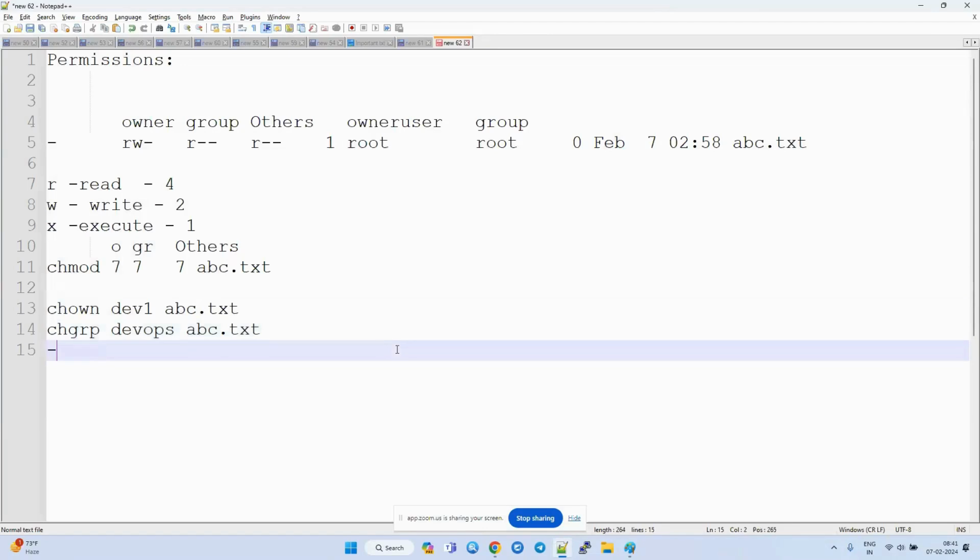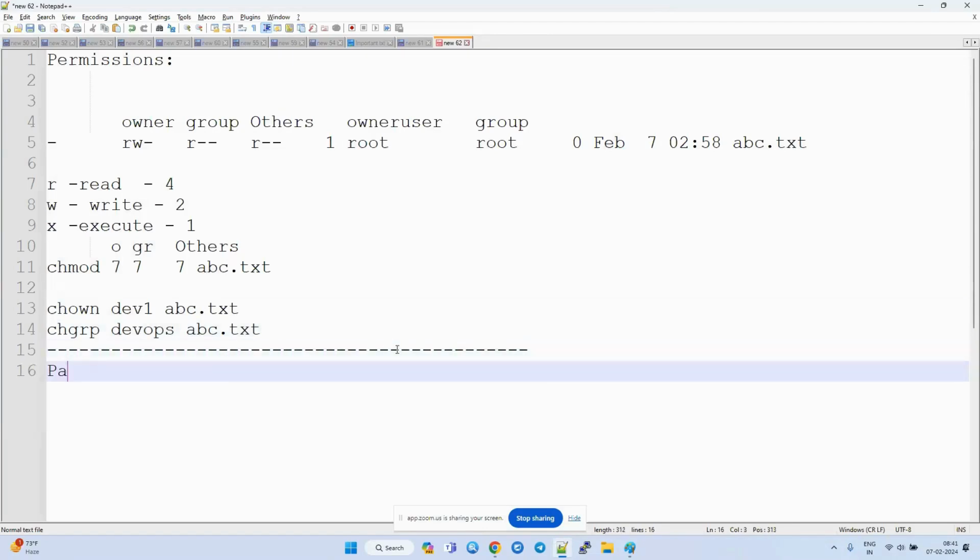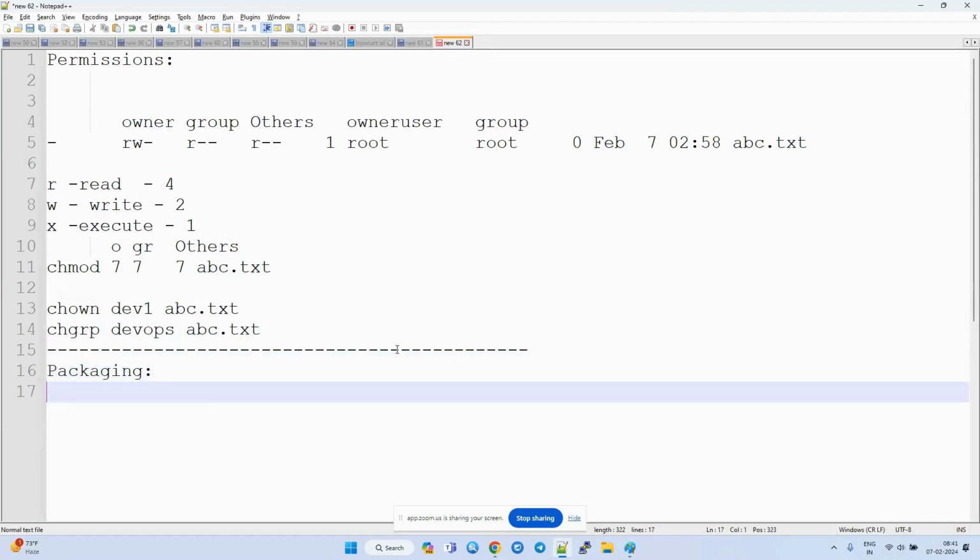Now if you want to install something, how to install? In Windows, we have the file. You can open it, click next, install. But coming to Linux, how to install it? If you want to install anything in Linux, you have some package managers.